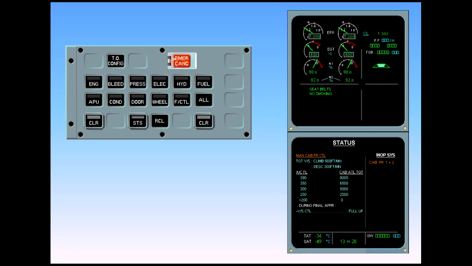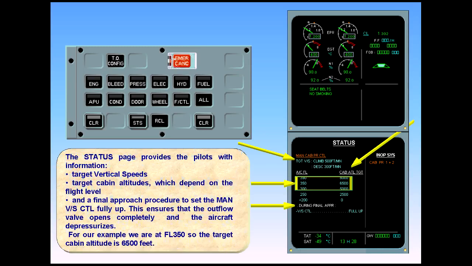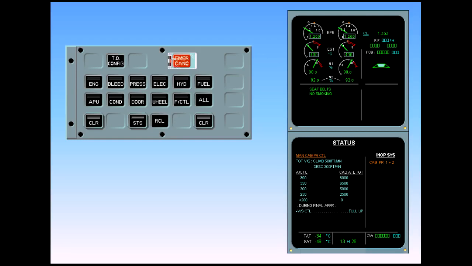The status page provides the pilots with information: target vertical speeds, target cabin altitudes, which depend on the flight level, and a final approach procedure to set the manual vertical speed control fully up. This ensures that the outflow valve opens completely and the aircraft depressurizes. For our example, we are at flight level 350, so the target cabin altitude is 6,500 feet. The information on the status page is very useful during descent. You will need to control the outflow valve and adjust the cabin vertical speed to achieve the target cabin altitude.